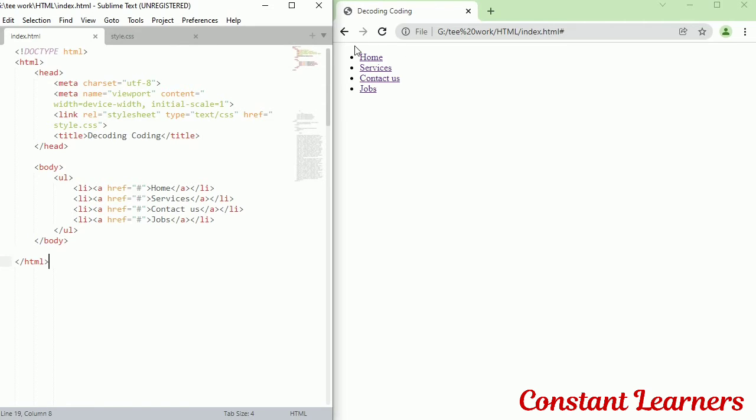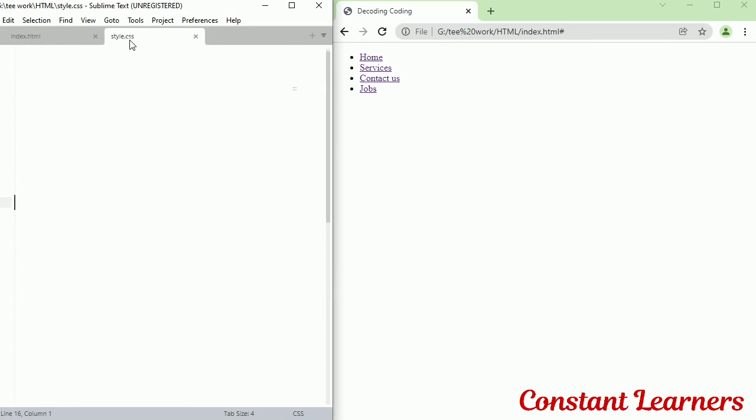Now we know that navigation menus do not require the underlines or these bullet points here. So let's head to style.css. First thing that I'm going to do is remove all the margins and paddings from the complete document. We're just going to use the star and set the margin to be 0 and padding also to be 0, and for box sizing, we're going to use border-box.